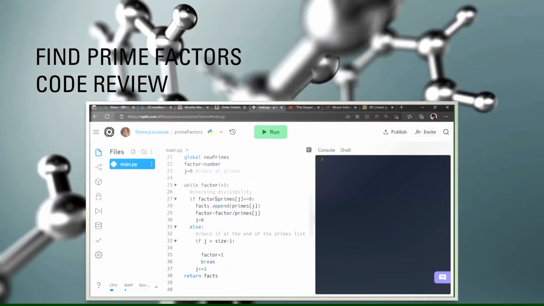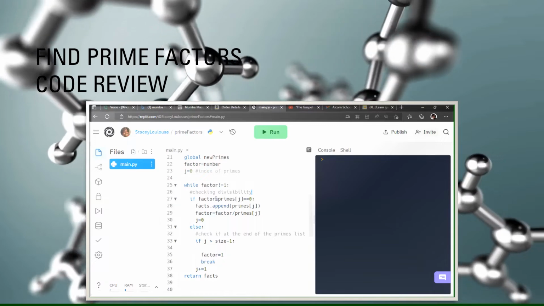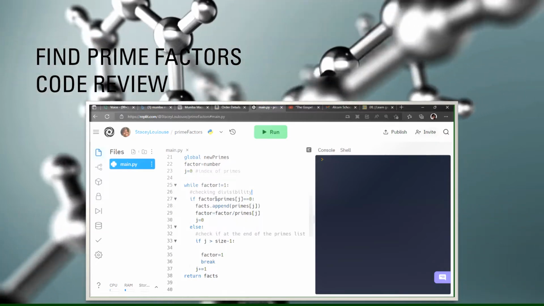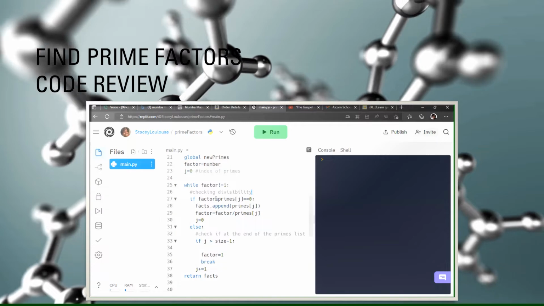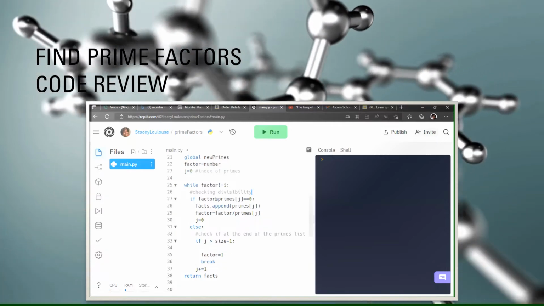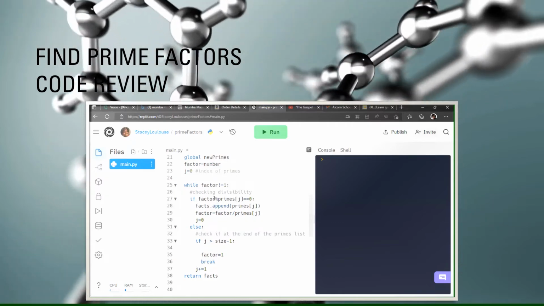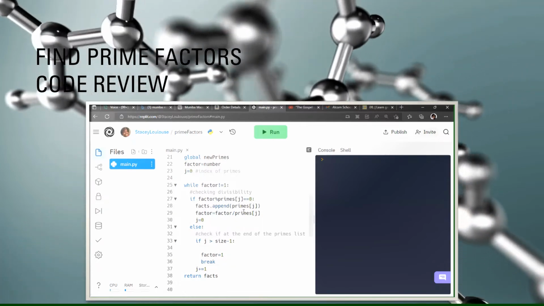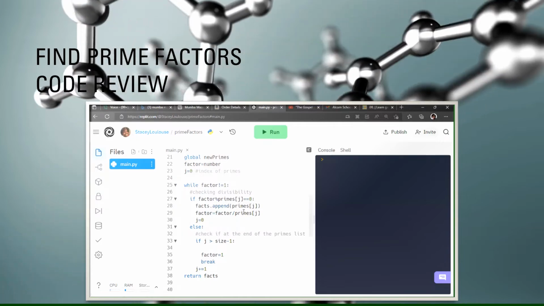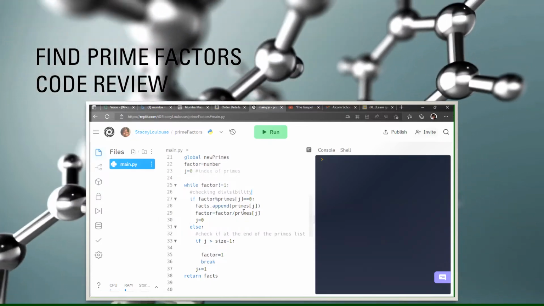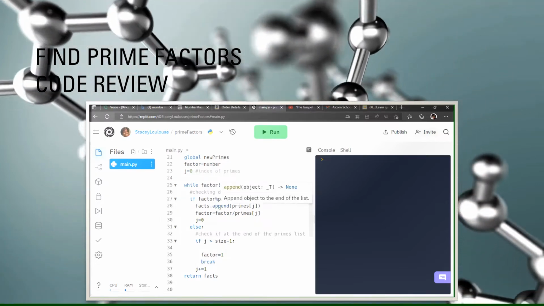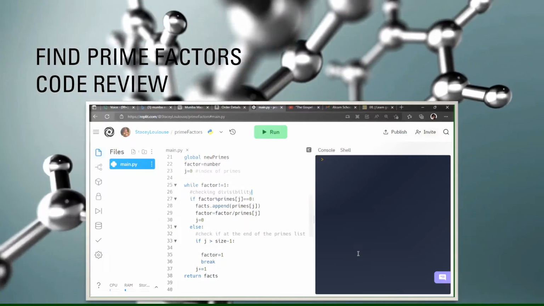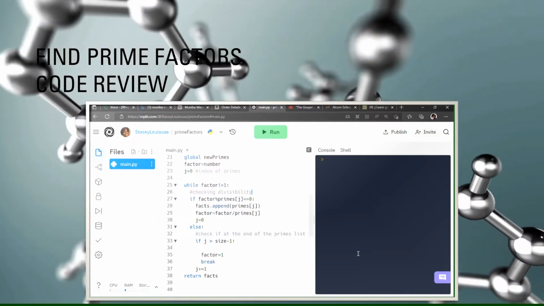Say I'm going to divide by primes of J, which is one of the elements in primes. And if it's divisible by one of the primes, guess what? That's one of the factors. So that percent is really the remainder function. If the remainder is 0, then it's divisible, right? And if it's divisible, then we're going to add that to facts. So on line 28, we say facts dot append primes of J. So we want to add that prime number to facts. That prime number is one of the ones that our number is divisible by.